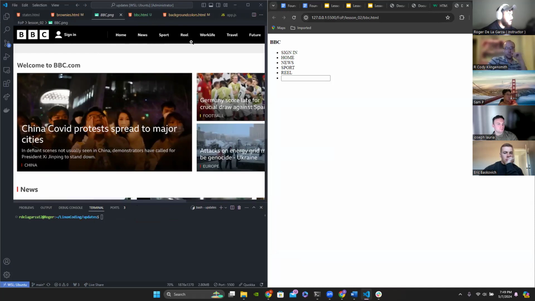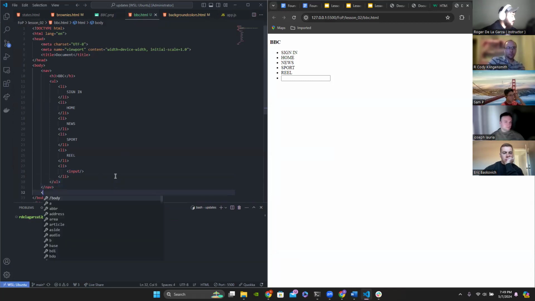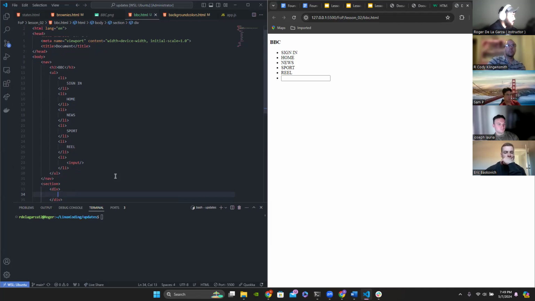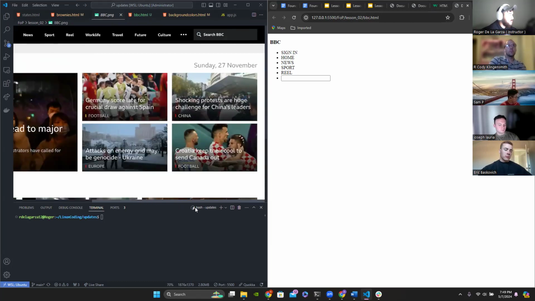Would that go in a div? Yeah, it can go in a div, maybe a section too. We have different sections here. So after nav, we can use a section, which will hold the first top section of the page. Then we can do a div, and this will hold our top header, right? So we have the welcome to bbc.com and the Sunday 27 November.